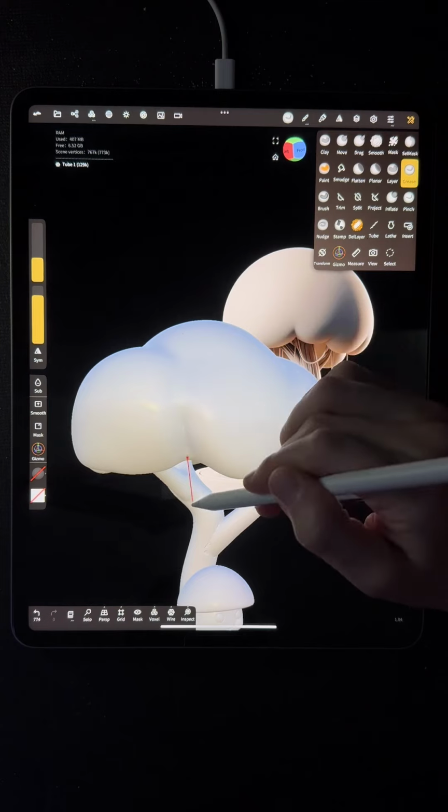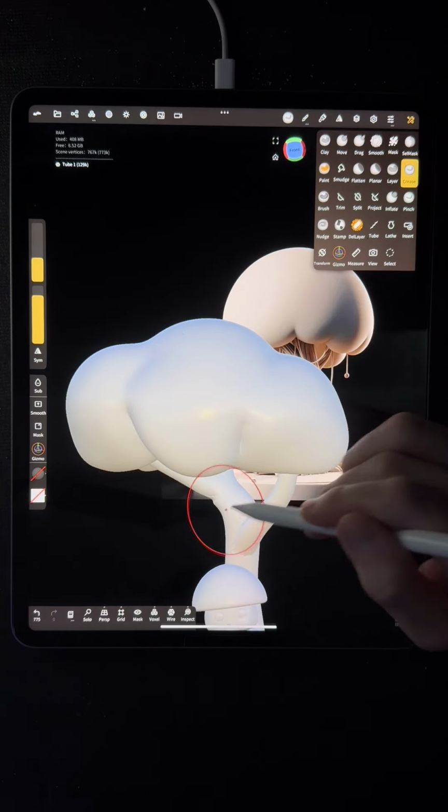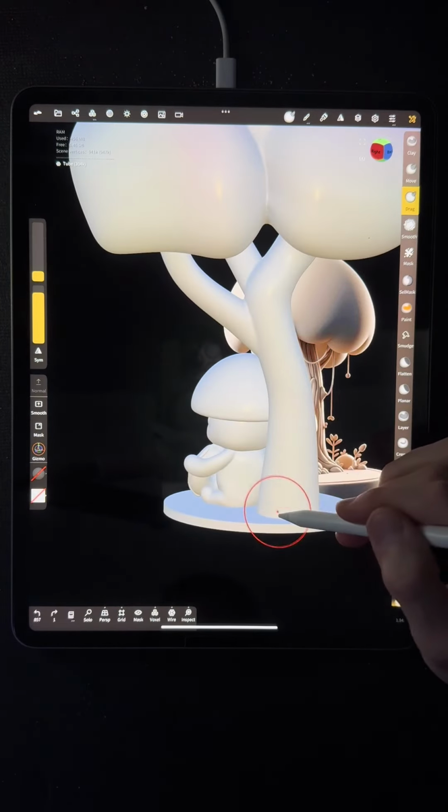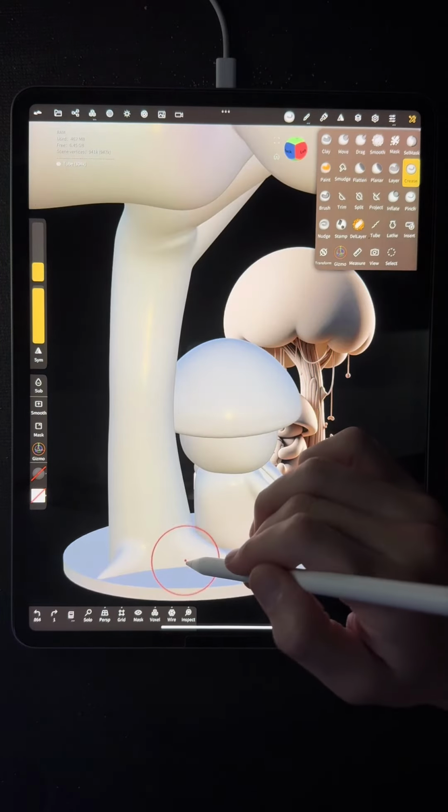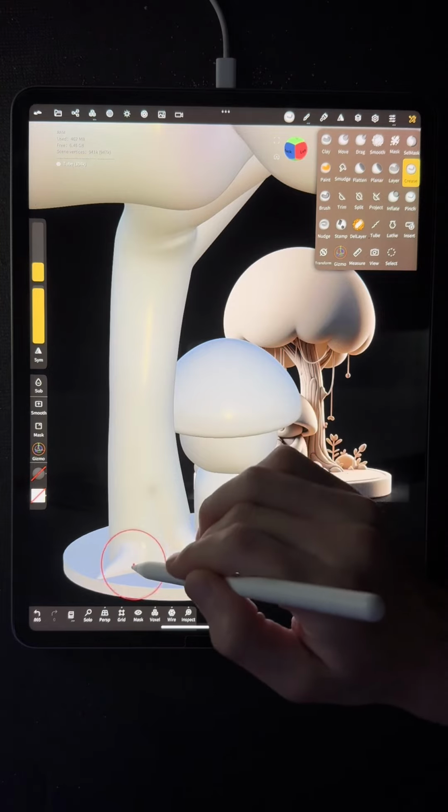Now I'm going to take the crease tool, and with a fairly big brush size and intensity, I'm just going to crease around the individual parts of the bushes here. At the bottom of the tree, I'll use the drag tool to drag out the roots to the side. And I'll use the crease tool to define around those roots.